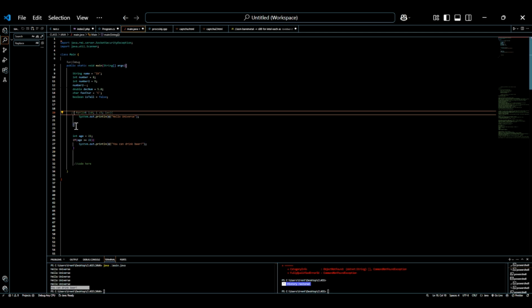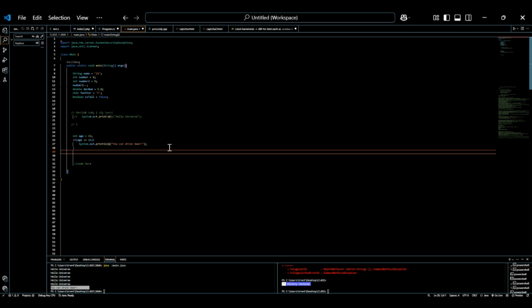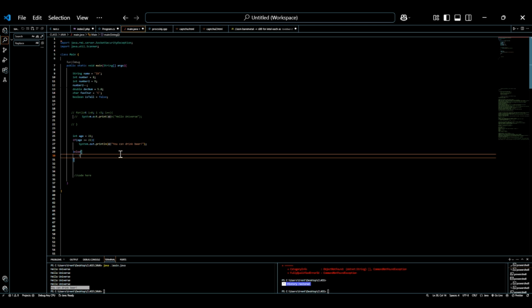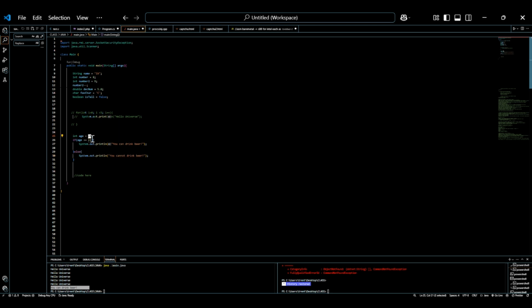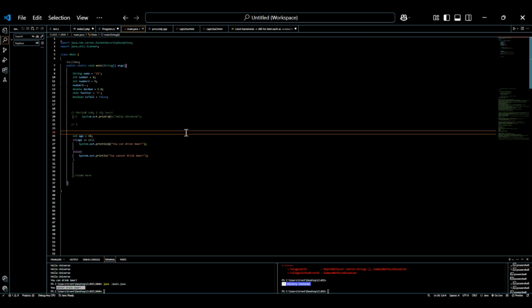Let's comment this out so we can just focus on this line for right now. Right? You can drink beer. But what if they're not 21? Then we'll do an else, and we'll give it another condition. We'll say system.out.print, and we'll say you cannot drink beer. And this is if you're not 21. So we already specified the age is 21, right? Let's make them 18, and it should say you cannot drink beer. You cannot drink beer, right? So this is the basics of a conditional statement. If something is true, you do something, else you do something else, okay?